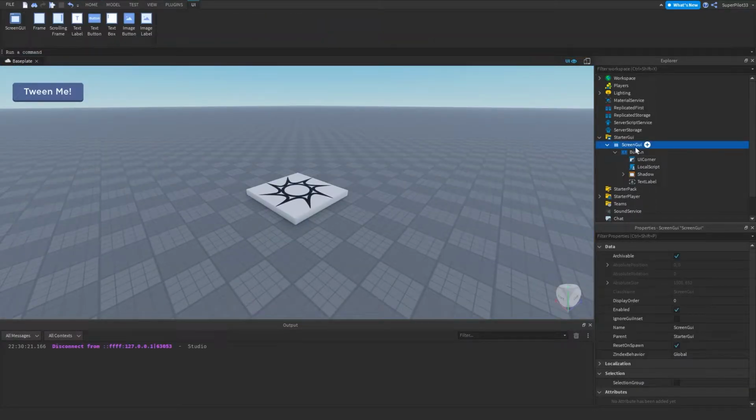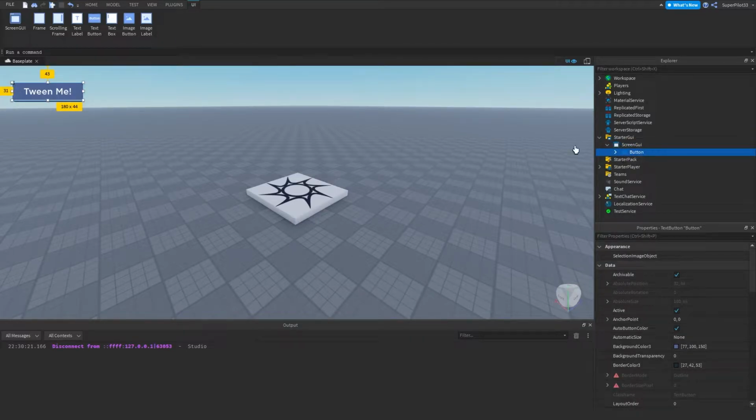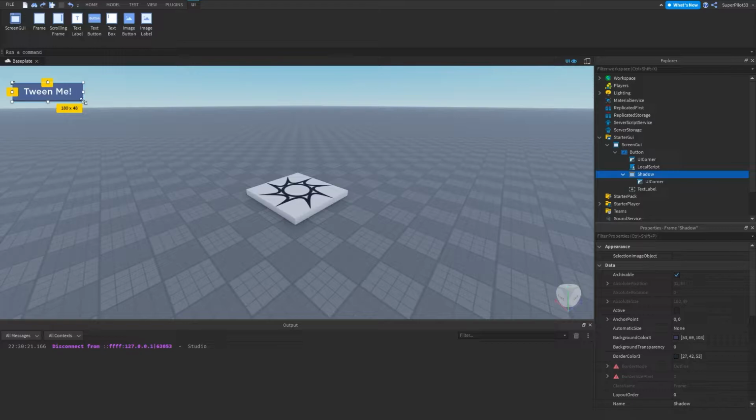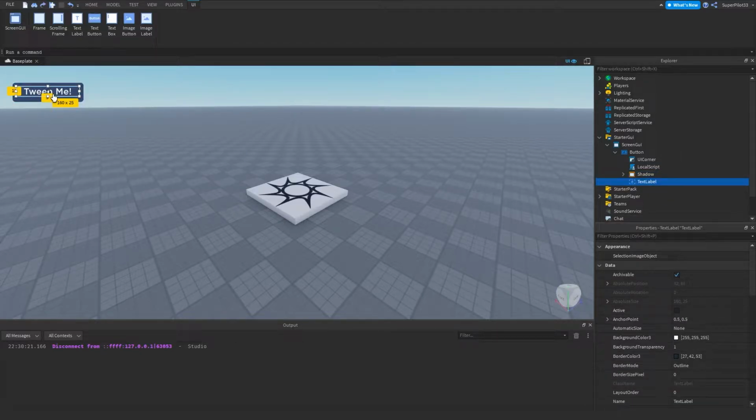So right here we have a ScreenGui in StarterGui, and this is basically a parent for all of the UI elements. For example, right now we have a button, and inside this button we have a UICorner that just shapes the corners for us. We have a shadow, which also has a UICorner, which shapes the corners of the shadow. The shadow is basically just that frame underneath. It looks like this. And this text label is the text over there.